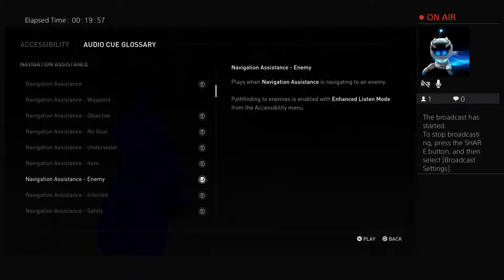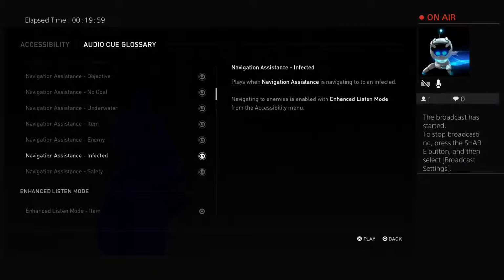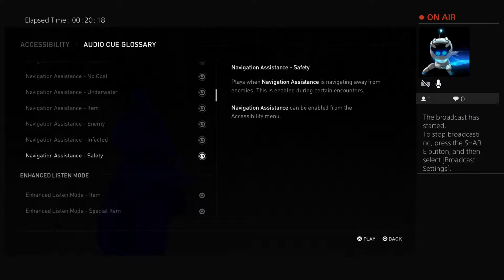L3 button, navigation assistance, infected. Plays when navigation assistance is navigating to an infected. Navigating to enemies is enabled with enhanced listen mode from the accessibility menu. So what's the difference between an enemy and infected? Oh, I guess an enemy could be a human, and infected is, yeah, a zombie or something. All right.